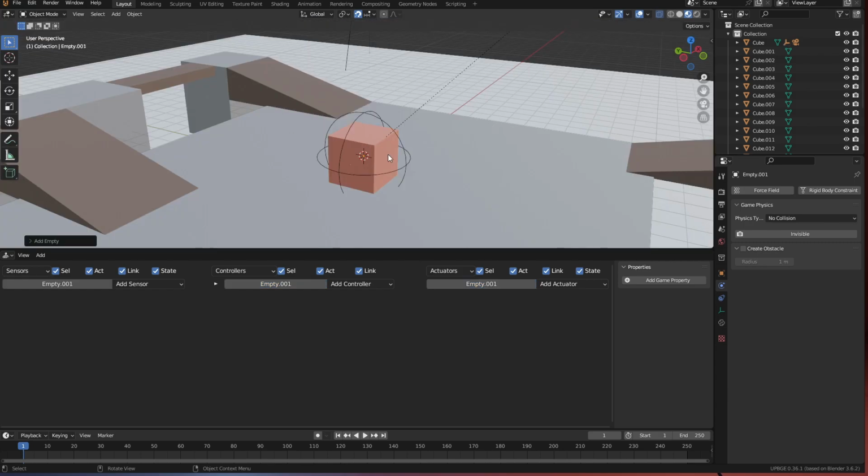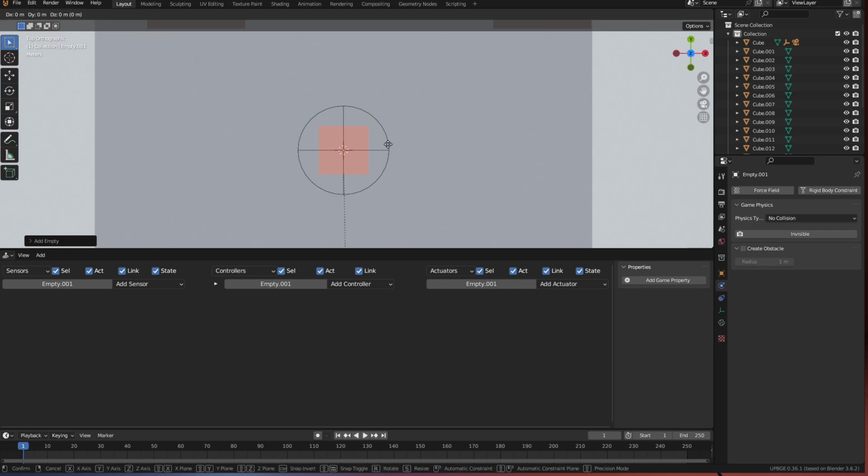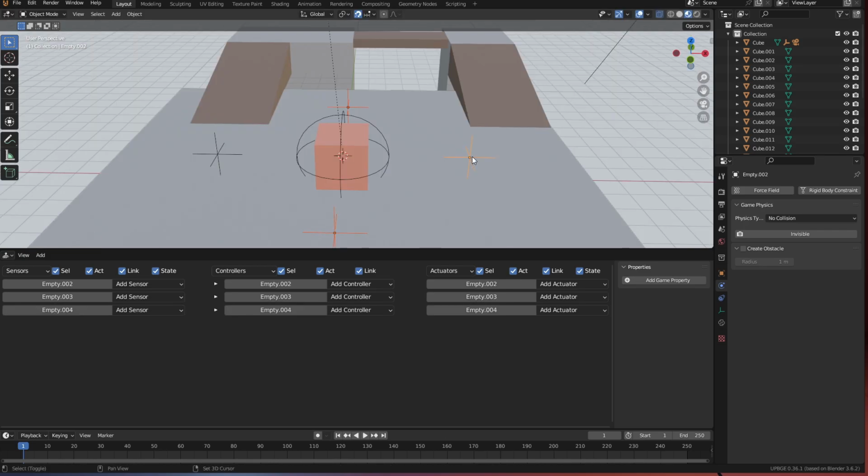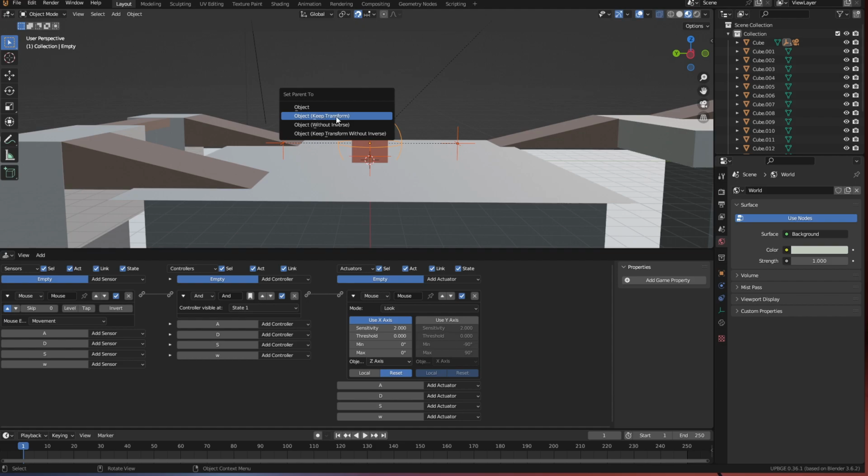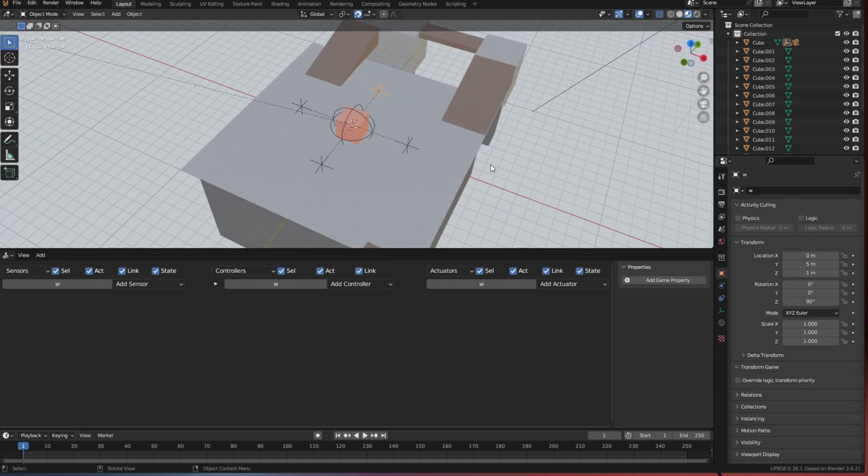Now add 4 plane axis empties and position them around the player in a plus shape. Then parent them to the sphere empty. Now just give them a name so you can find them easier. I just called them WASD.